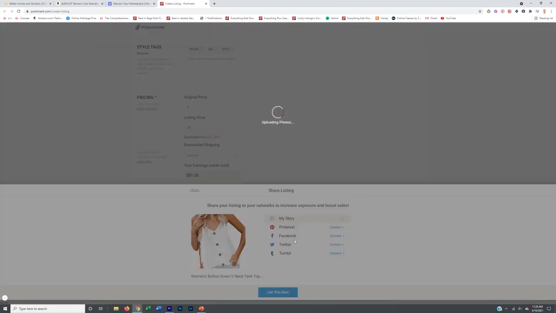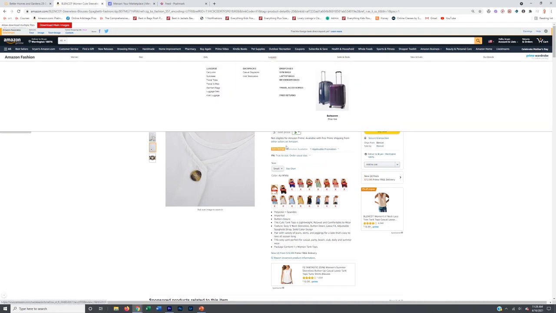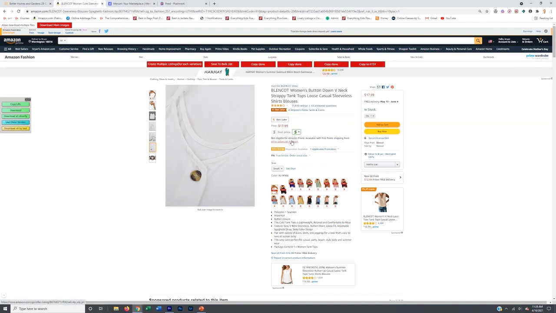And then we just go ahead and list it. Okay. And that's how you drop ship onto Poshmark the first way. You simply use the Zdrop function on either Amazon or Walmart. I'm sure they're rolling it out to other suppliers, but currently I've only seen it on Amazon and Walmart. But by the time you're watching this, it very well could be on others. Okay. So that's the first way.